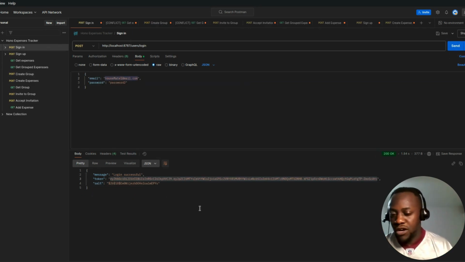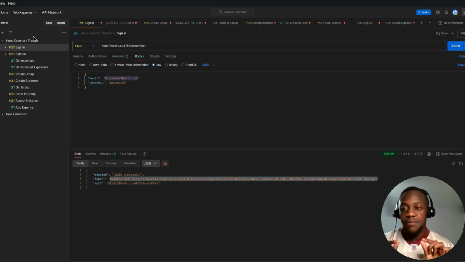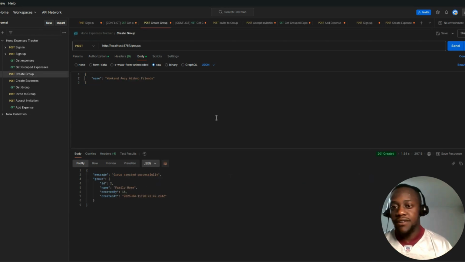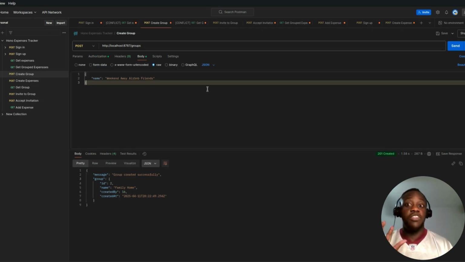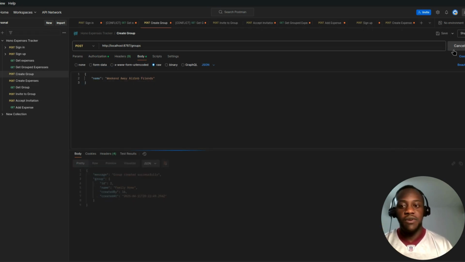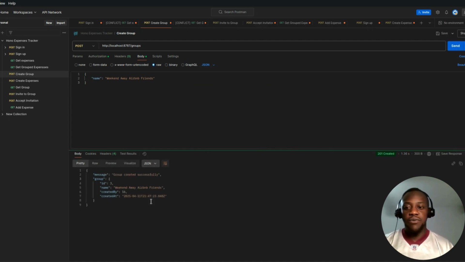But before I do, I need to copy this token, because I need to be authenticated before I can actually create a group, right? There are videos of me explaining this, so I can put the video in the description as well. Cool. So the name of this group is Weekend Away. Let me send the request, and then we should have a group created.